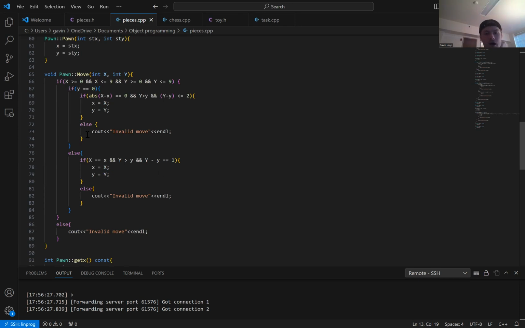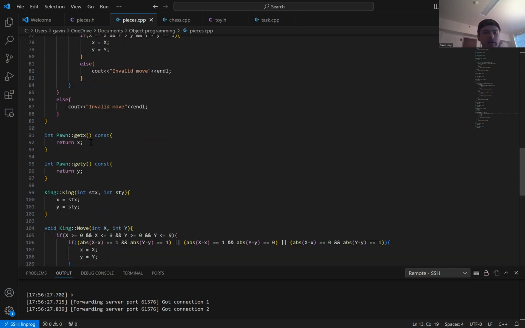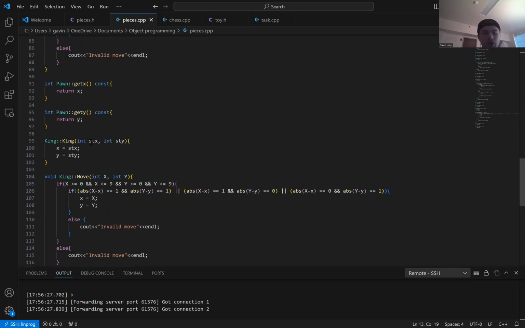And then if it's not here, then that has to be equal to 1. The y minus y has to be equal to 1, and new y has to be greater than y, because or else you can't go backwards. And then if not, print out invalid move, as we saw in the demonstration for the rook.